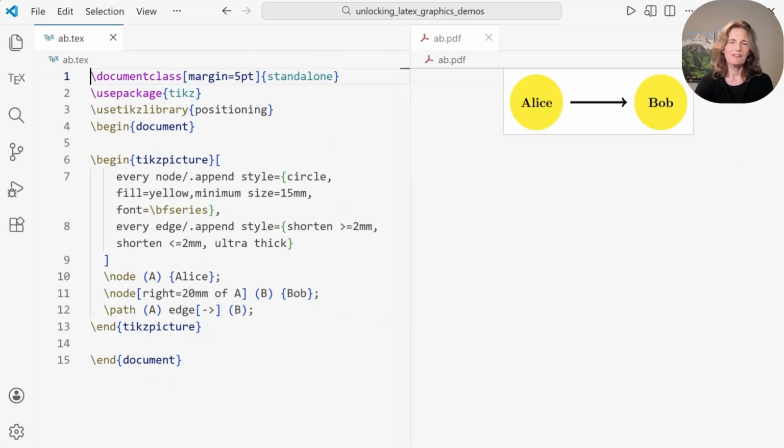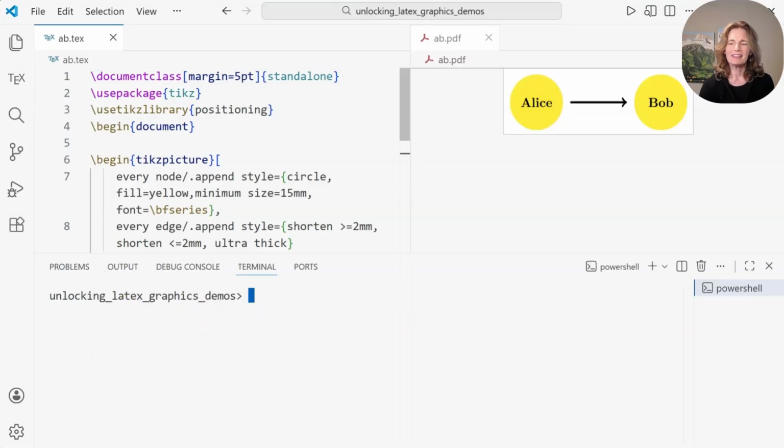Next, I'll show you how to convert the standalone PDF graphic to a PNG file using Ghostscript. As I mentioned in the introduction, Ghostscript is a freely available tool for working with PostScript and PDF files. You'll need to make sure it's installed and available in your path for what I'm showing you to work. I'm going to open a terminal here, and then I'll paste the command that we need so that you can see what it is.